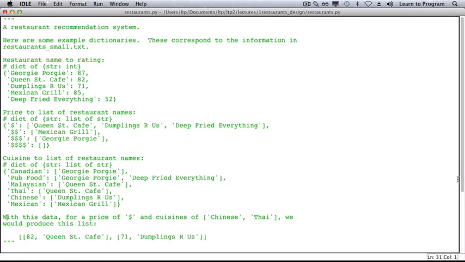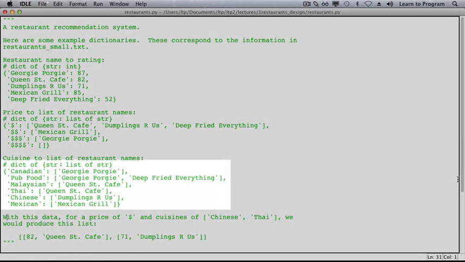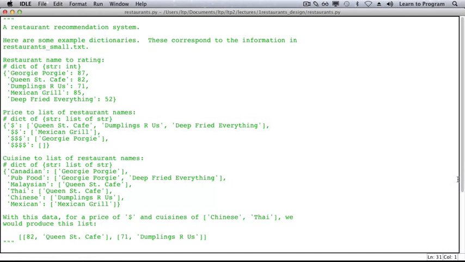This is in a file restaurants.py, which is going to end up being the program that we write in order to solve our problem. As a quick review, we decided that we wanted to keep track of three kinds of dictionaries. The first one associates restaurant names with the rating, the percentage of people that liked the restaurant. The second one keeps track of price ranges to lists of restaurants that are in that price range. The last one tracks cuisines to lists of restaurants that serve food of that cuisine.